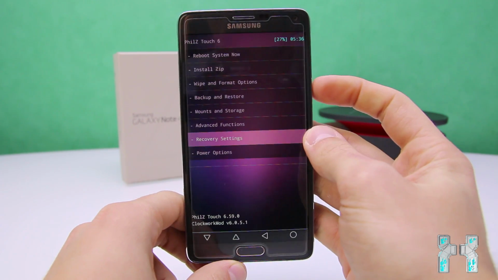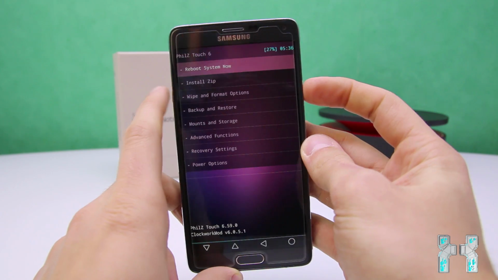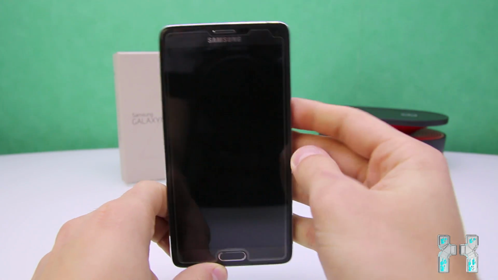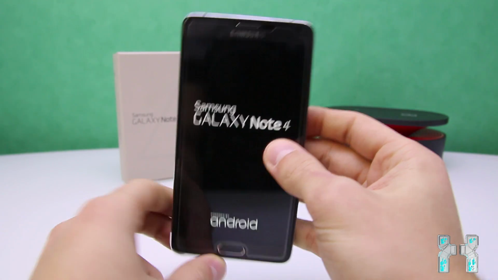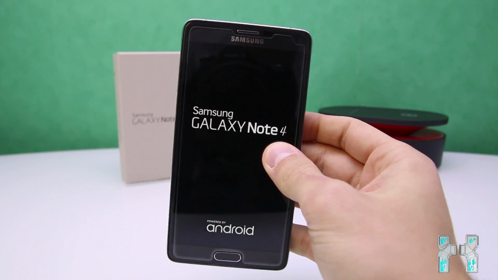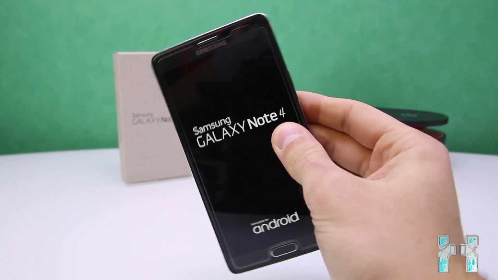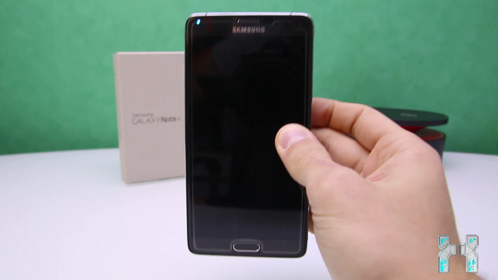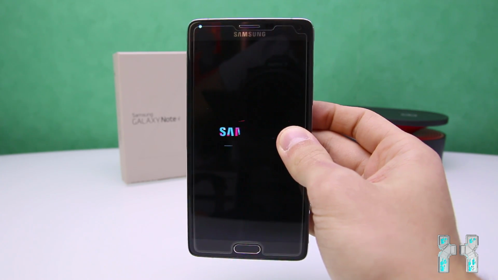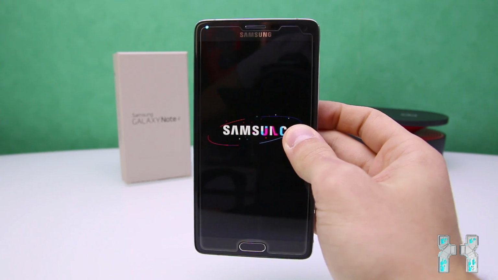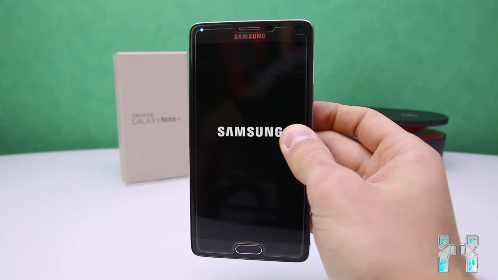Okay, now to leave the recovery, just go to reboot system now here at the top, and then just press the power button to reboot the system and it will boot back into Android. So yeah, it's really easy, but yeah, there are some risks. You could break the smartphone, so you do all this at your own risk. But the process is actually very easy, so just stay tuned for the next videos.